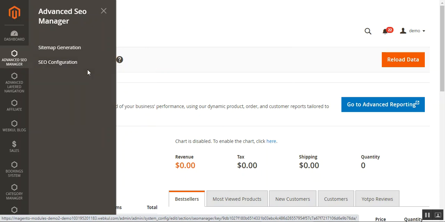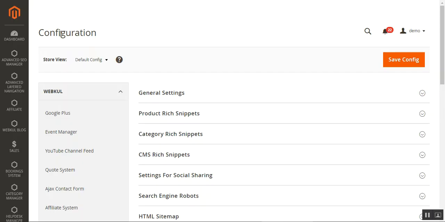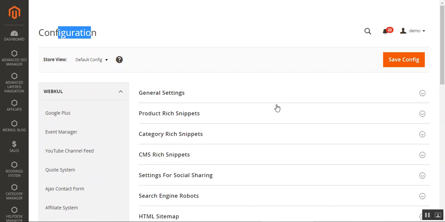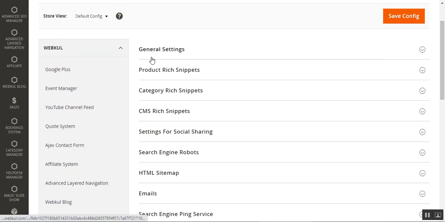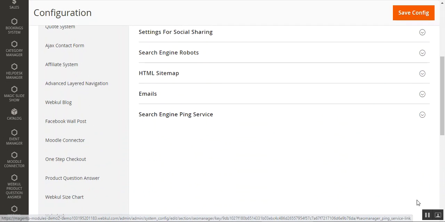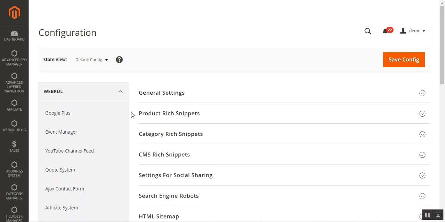So let's go through this one. Let me open that up in another window. So now under the configuration block, under the Webcool block on the left hand side, you just need to scroll down to the advanced SEO manager. So after you've successfully installed this particular plugin, then you'll have this advanced SEO manager option to make the initial configuration settings for this particular plugin itself. So here we are having different options or settings, as you can see right now, starting from the general settings up to the search engine ping service. So let's go through each of them one by one.